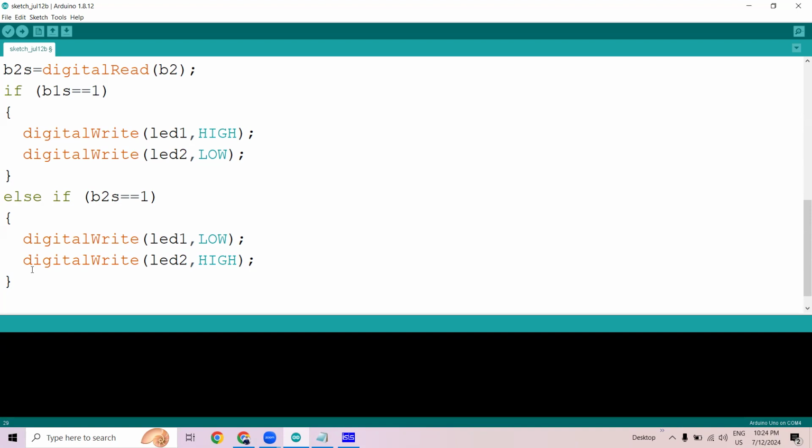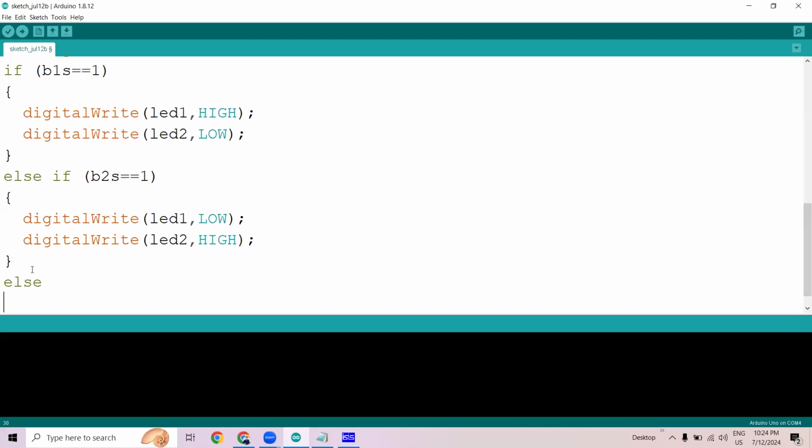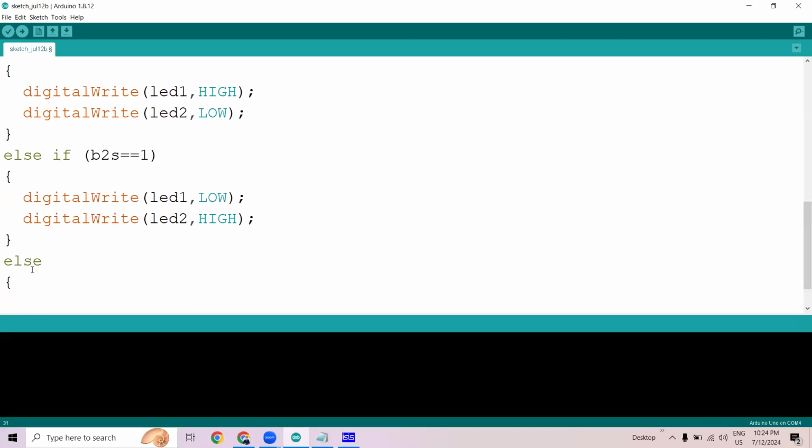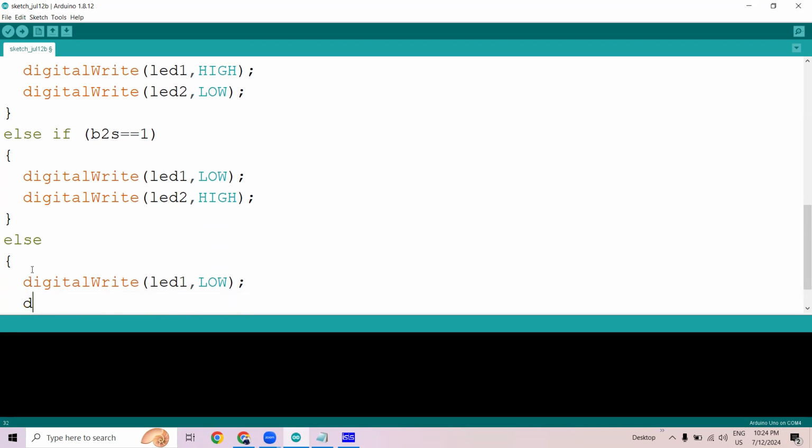And if both buttons are off, then also both LEDs must be off. So in both cases, when both are on and when both are off, we have to keep the LEDs off. That means we can simply write one more case as else: digital write LED1 comma low, and digital write LED2 comma low. In both cases, when none of the buttons is on, we are keeping both the LEDs low.